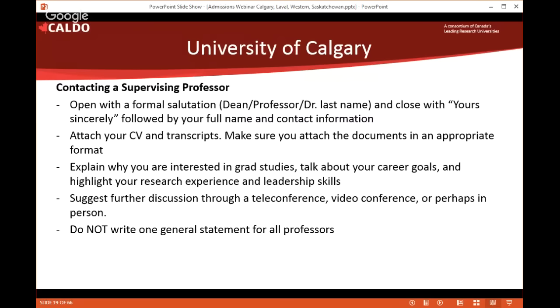So when you're ready to contact the supervisor, you can send them an email, and you should structure your email using proper letter format. You should open with a formal salutation, with dean, professor, or doctor, and then close with yours sincerely, followed by your full name and contact information. And when you're contacting your supervisor, you should attach your CV and transcripts, and make sure you attach the documents in a proper format. PDF or Word is the best format to attach files with.